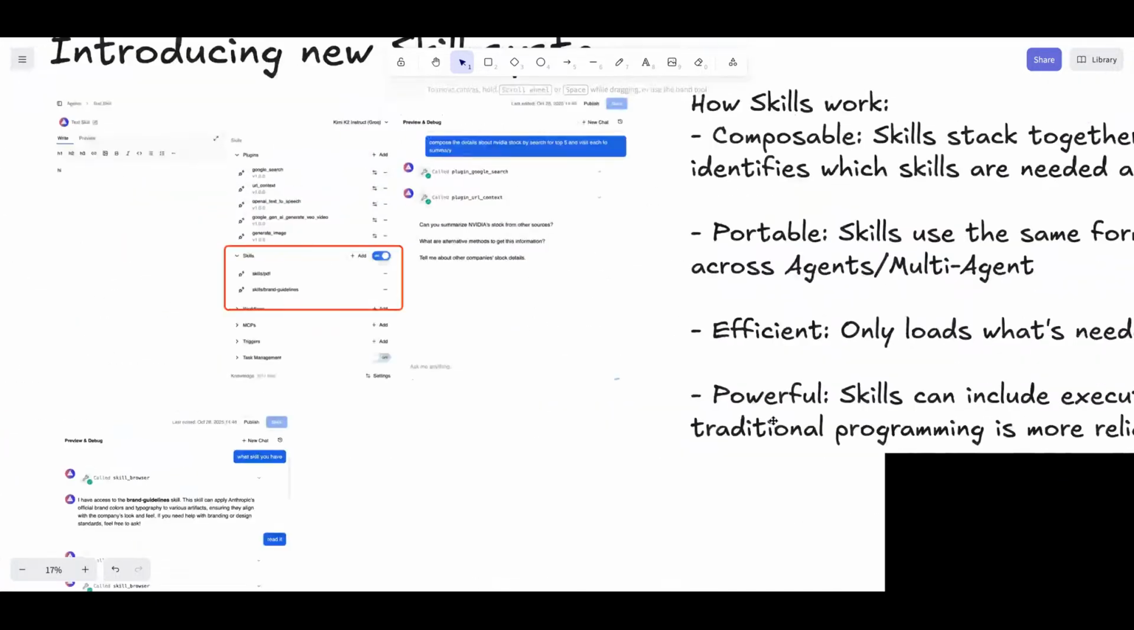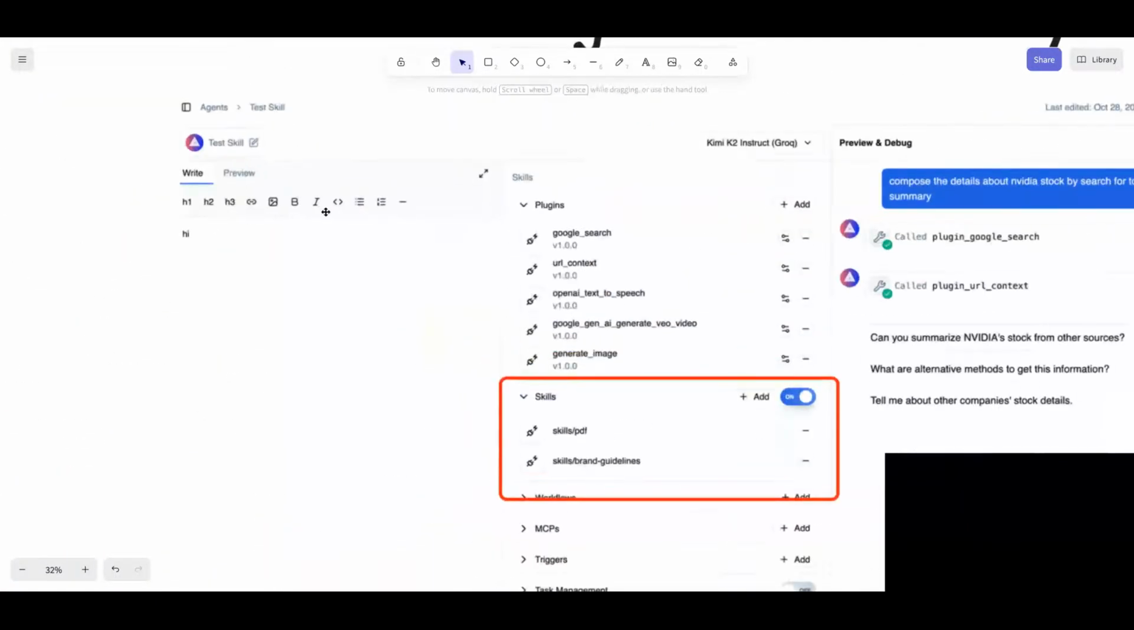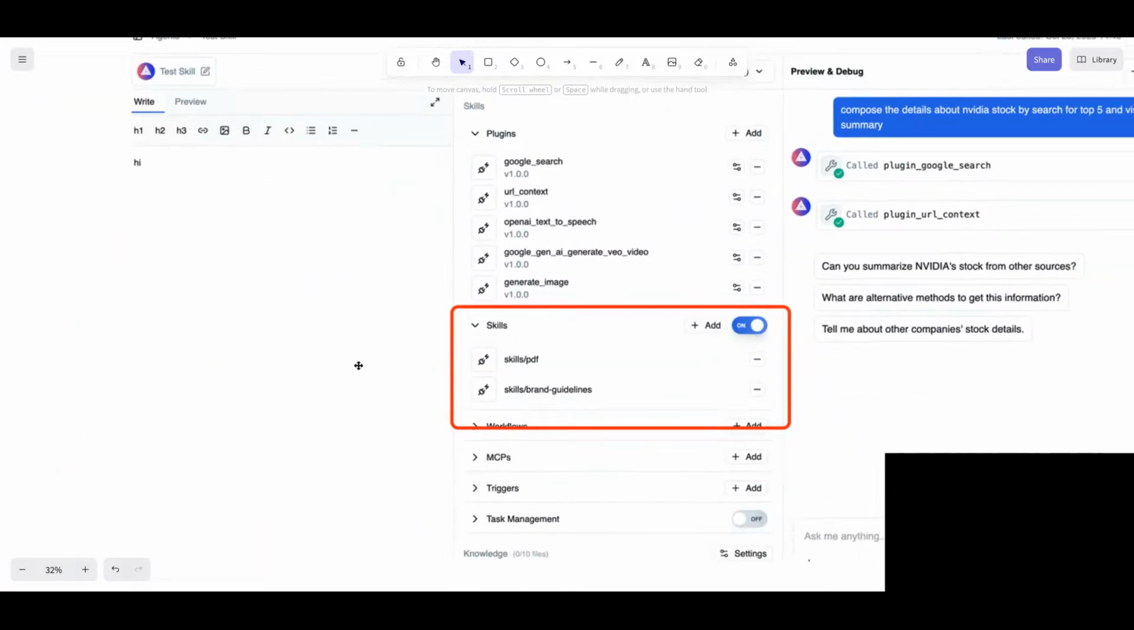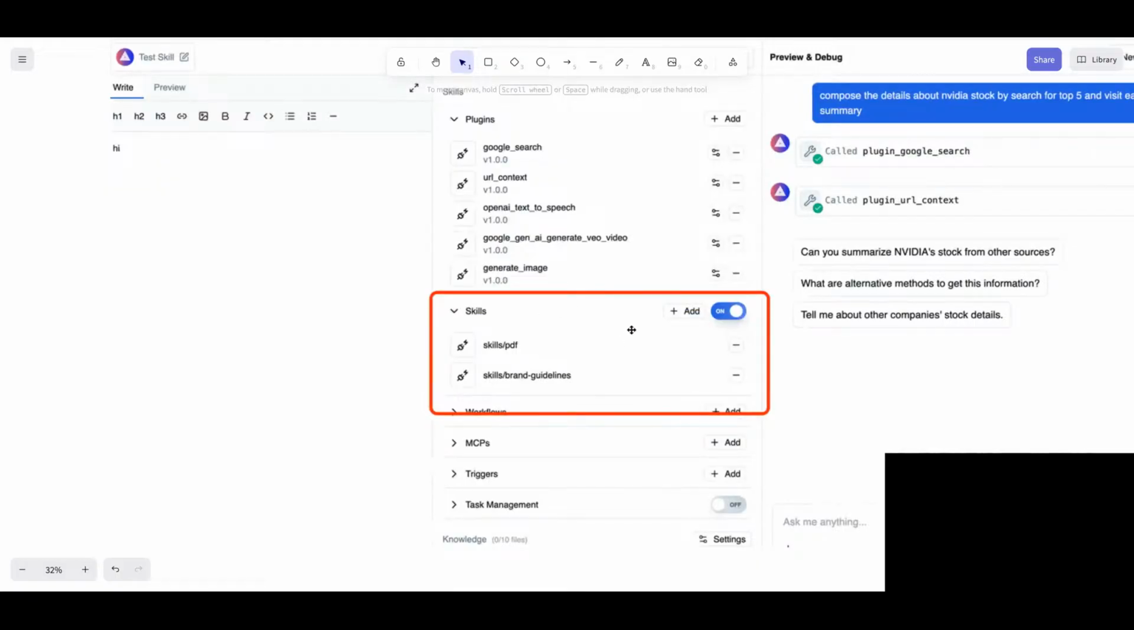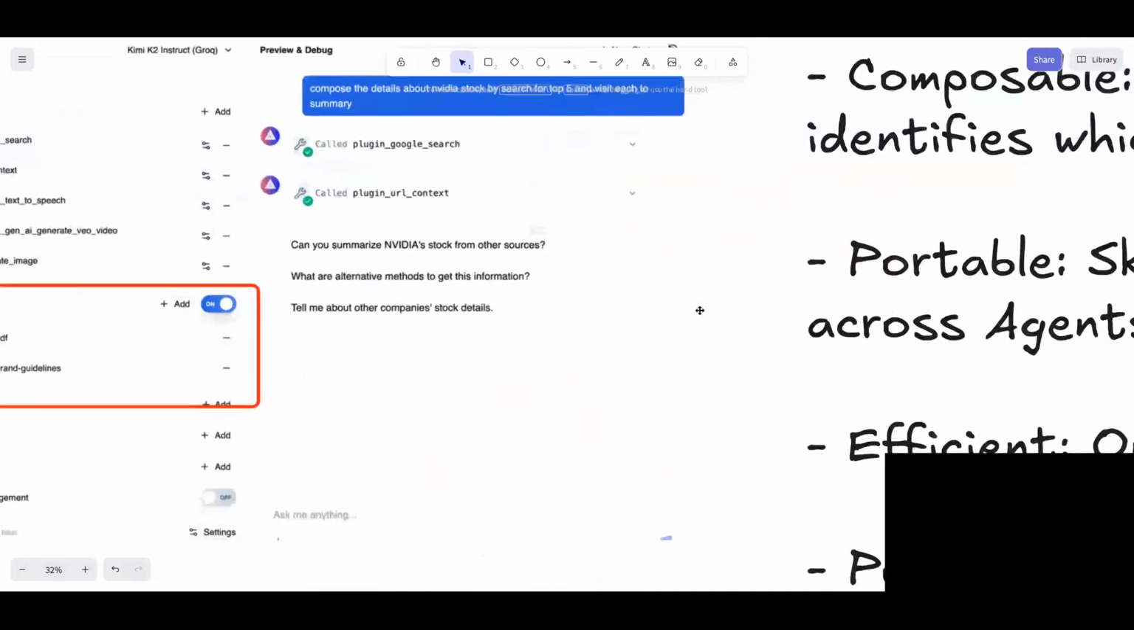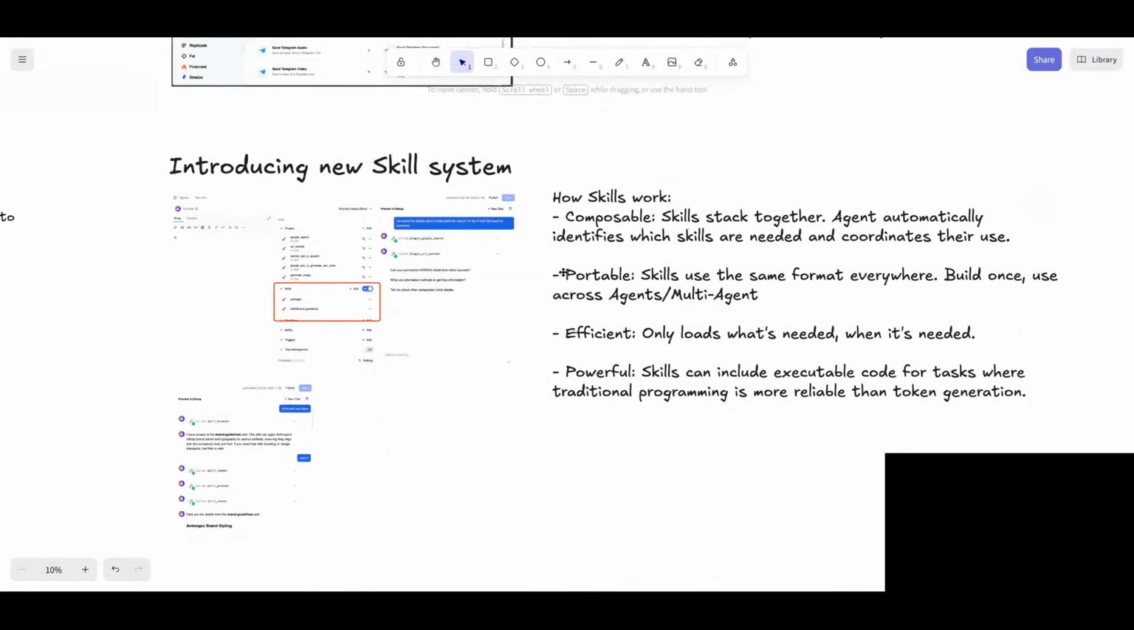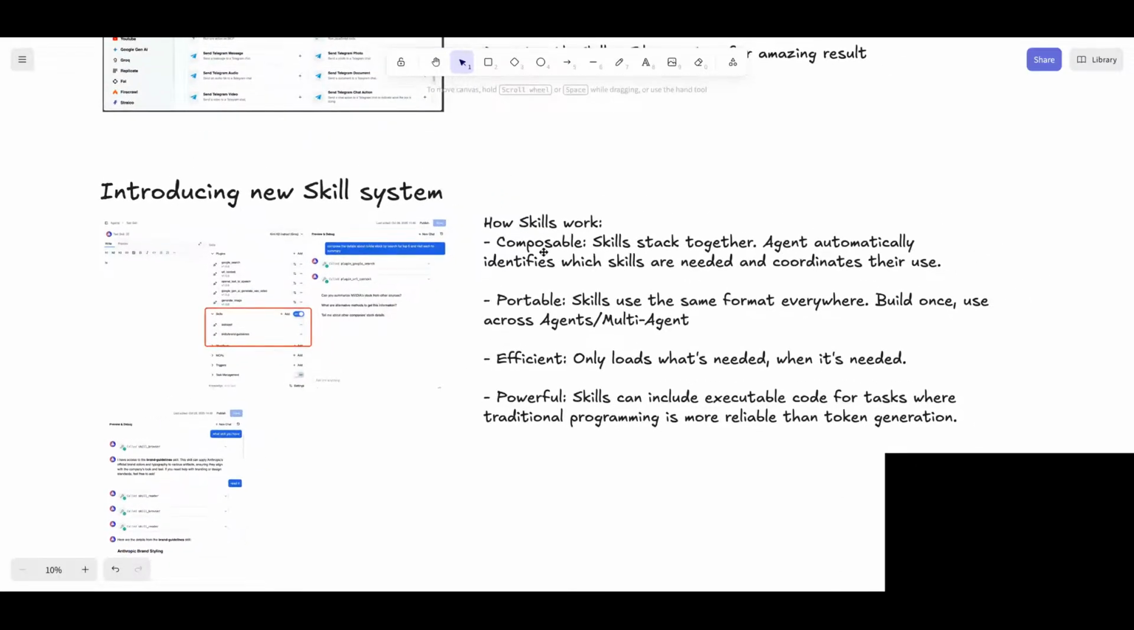And we have already introduced it here. If you go into your agent editor, you will see that there is a skill folder in here, and then you can technically start to use it. So how do skills work? This is some of the definition.